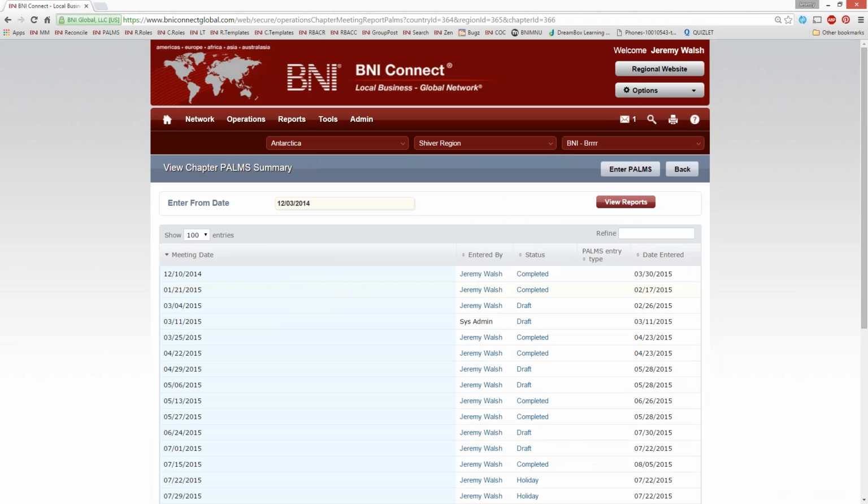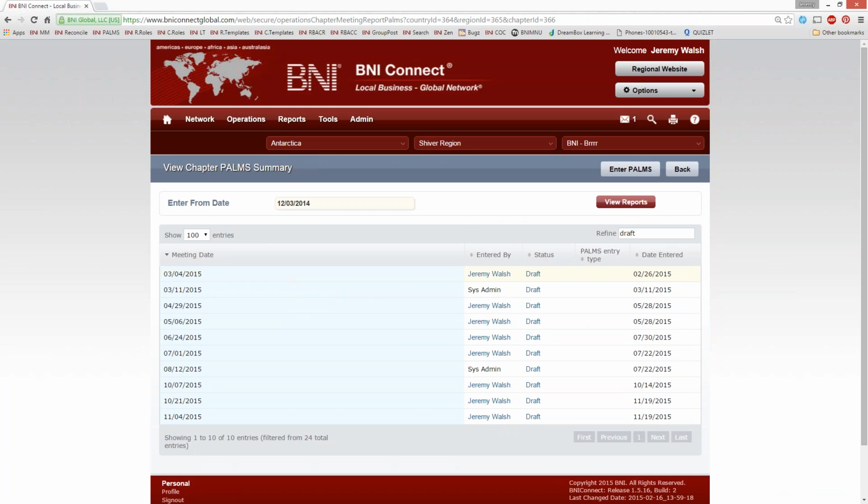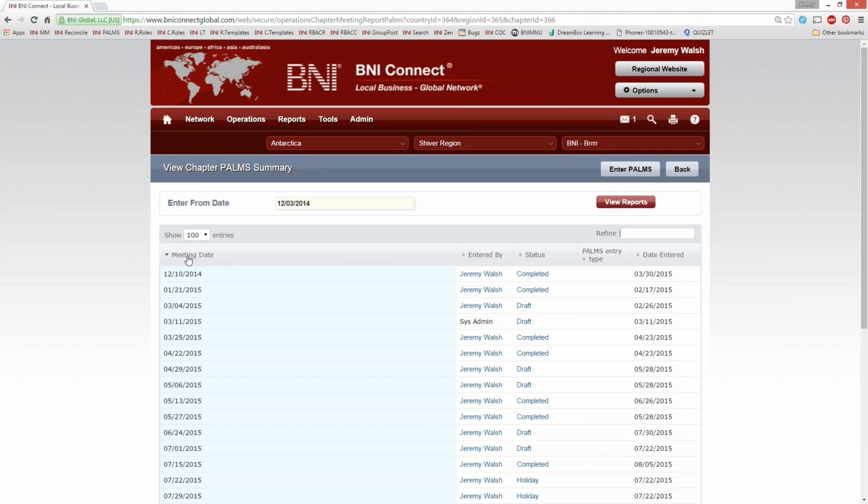The other neat little trick here is that in most of these lists, you'll also see a refine or search box. So you can filter the list based on something that you're looking for. This comes in really, really helpful, especially when you're doing member searches and things like that. So if I let's say I just want to see all of the draft entries, I can type the word draft and it will just filter out any of the draft entries. Of course, I can always sort most of these. I can sort these by meeting date, or I can sort them by the status if I'd just like to see them in alphabetical order.